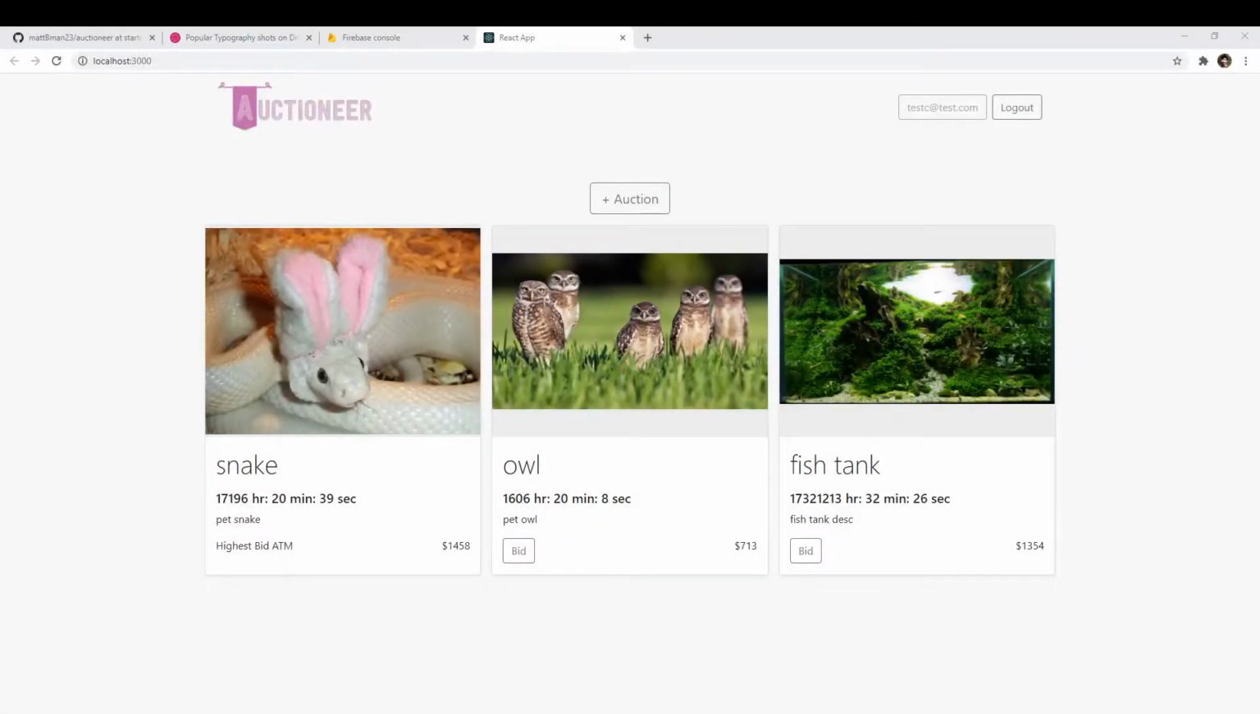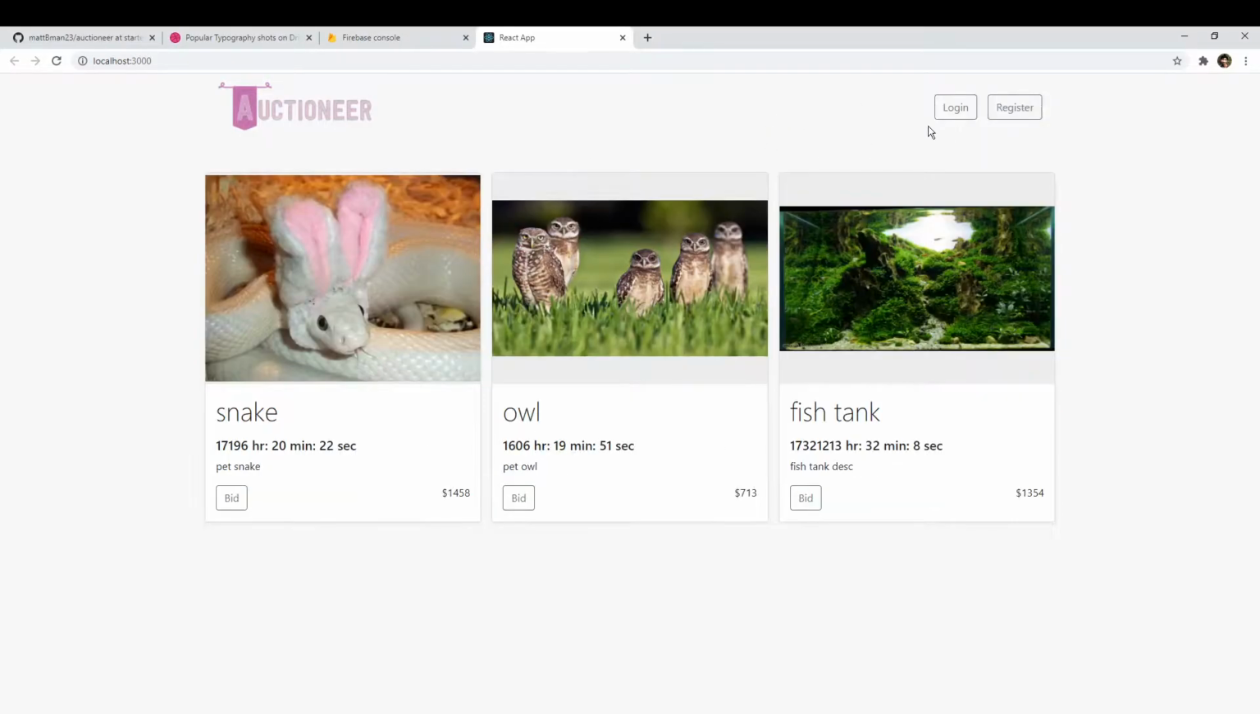Hello, today I'll be showing you how to create a live auction website in React using Firebase for your authentication, for your storage, and for your data. So this will be our end goal, and you can see, let me log out.